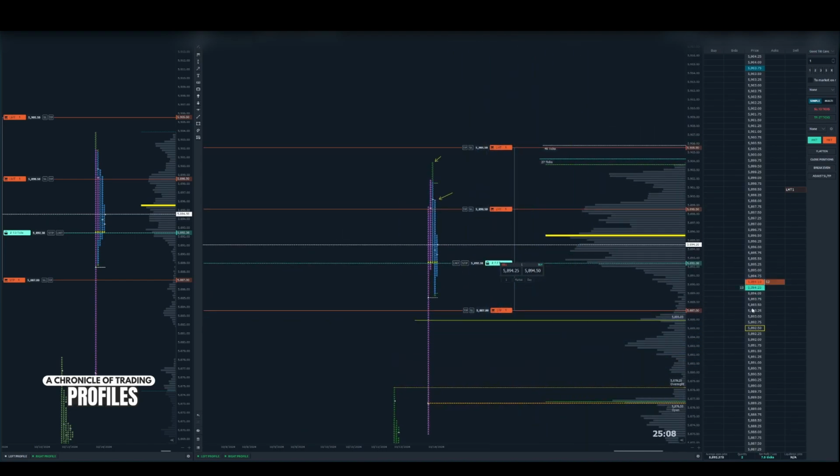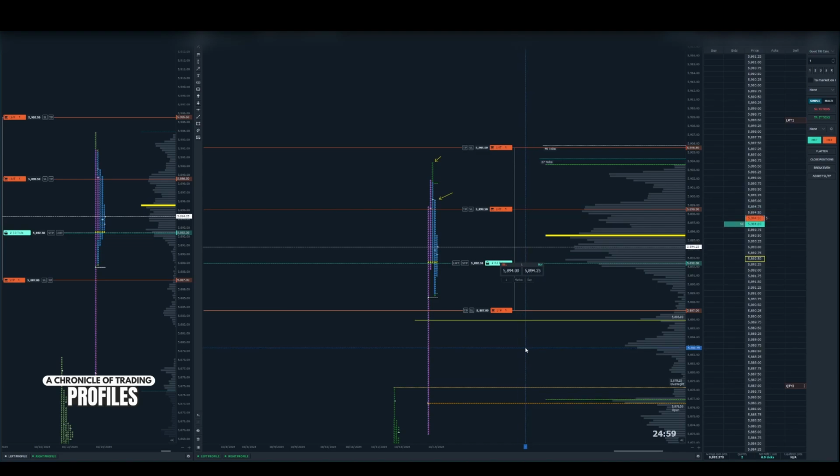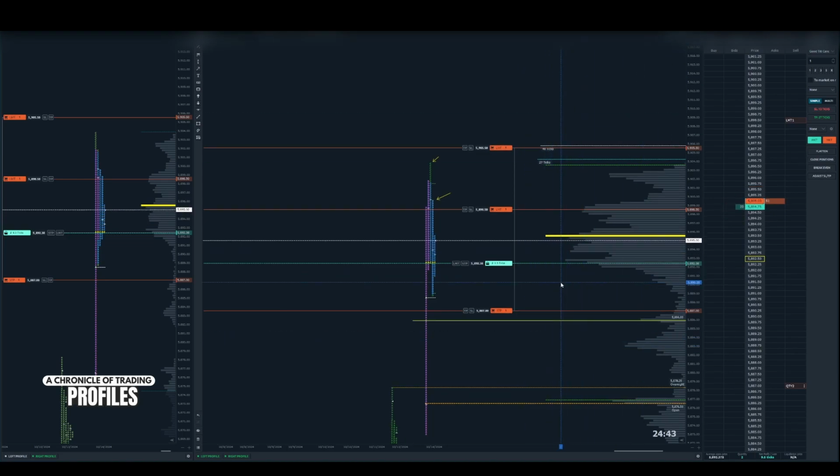Quantower did an update, so you can see they took out the time scale on the TPO chart. That's why my chart looks a little bit different. They also don't have the step profile, so I'm using the right profile over here, which is showing me 24 hours of the volume profile.